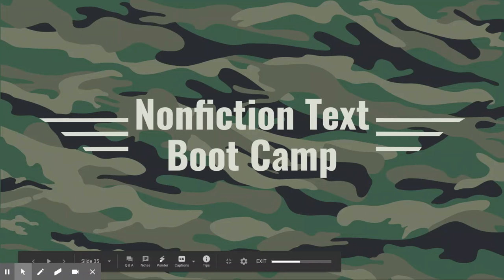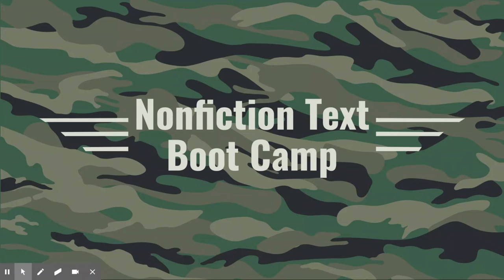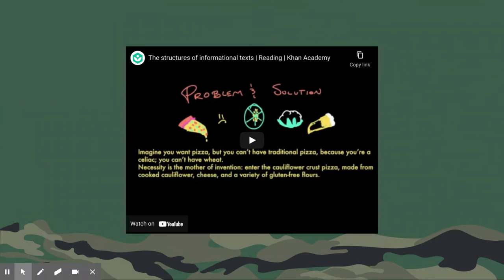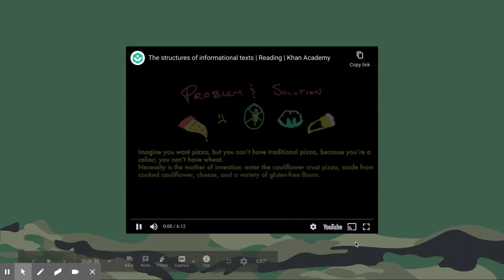Today we are going to finish our nonfiction text boot camp. So we have talked about text structures, text features, and how to find the main idea, the topic, and the supporting ideas or the supporting details of a nonfiction text. So we're going to do something a little different, a little fun for your assignment today. But before I show you that, we're going to watch this quick video just to wrap up talking about the structures of a nonfiction text. So this is just a silly video to talk about that.